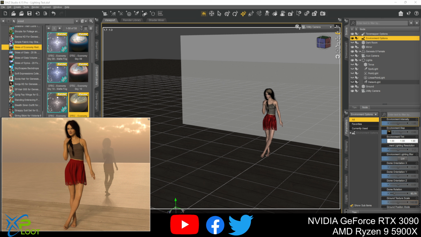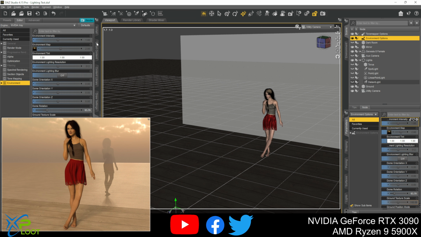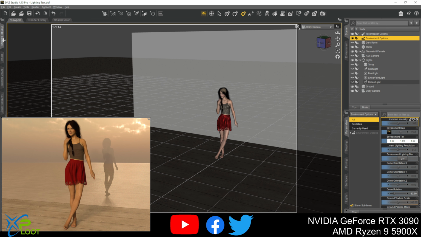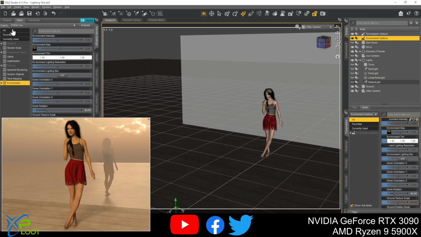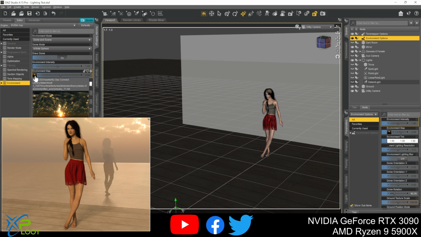This is what you're seeing now. All of this lighting is coming from the environment options. So there's a few ways we can get to this. We can go to the environment options here, or we can go to our render settings over on the left. Click on the environment tab and take a look here. So this is being created by the dome.